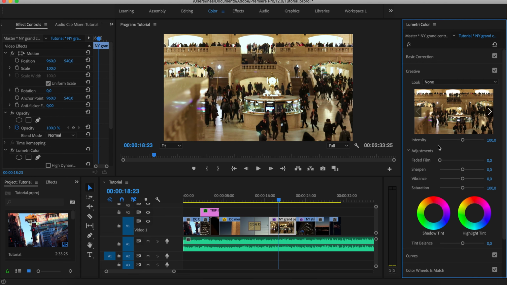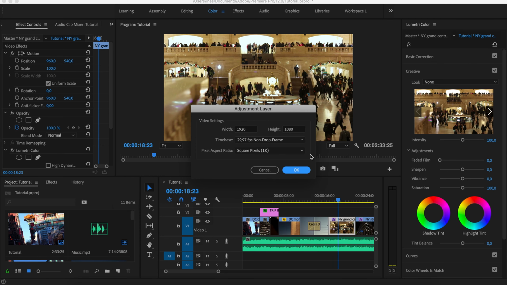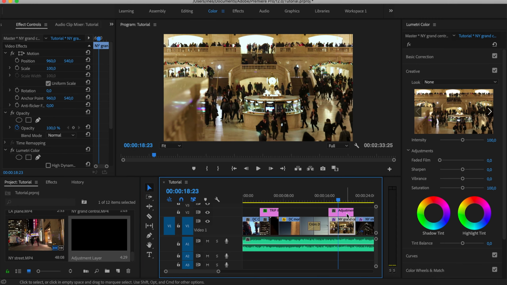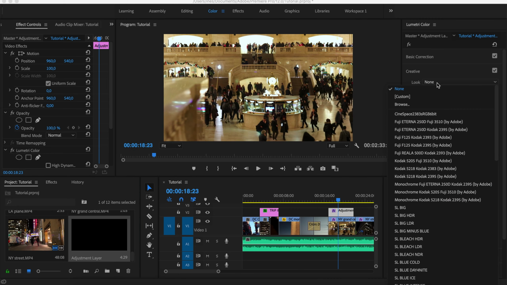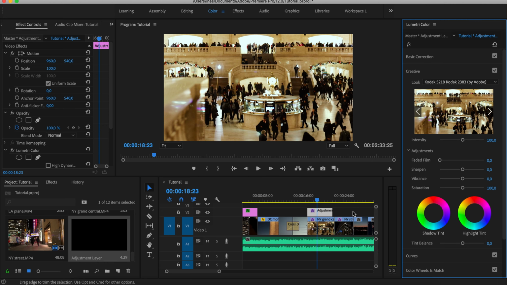We can apply our color to just one clip, or if we want to apply it to the whole video, which is what we usually do, we create an adjustment layer. This is done by going into the Project tab and adding a new item. Insert the adjustment layer in the timeline, select the adjustment layer and the filter that you want to use. Click on the name of the filter and it will now be applied. You can now apply this color correction to all the clips in your video, making it easy to color grade and saving a lot of time.